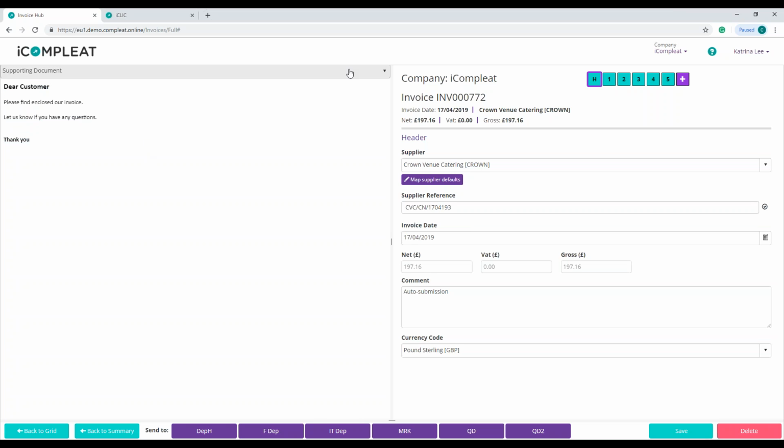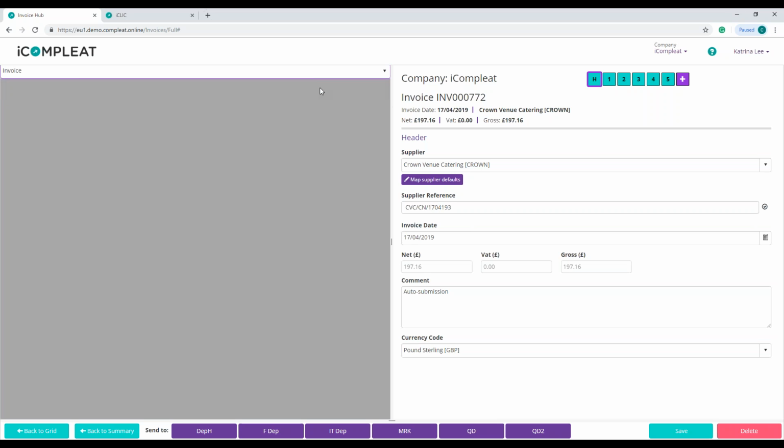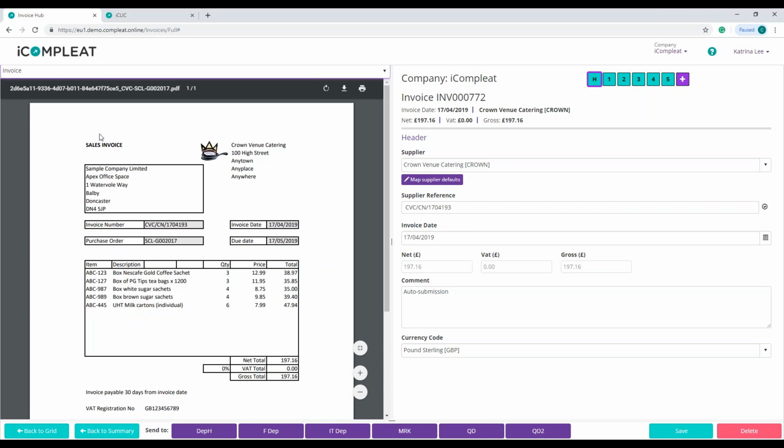But if suppliers are emailing their invoices directly to your iComplete email address and they're sending other information alongside that invoice, maybe a delivery note or a ticket, those documents don't just disappear. We will deliver those to you within iComplete alongside the invoice, which assists with a full document management process. And then on the right hand side, we've got a breakdown of the data that's been captured. The H here is for our header information.